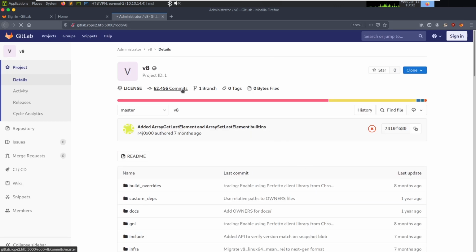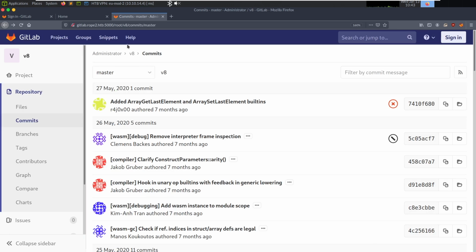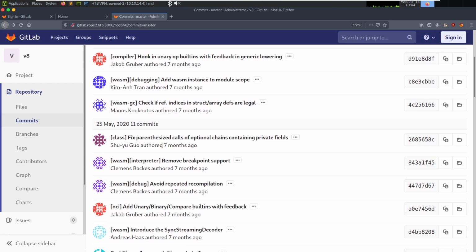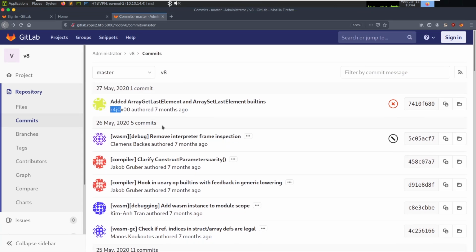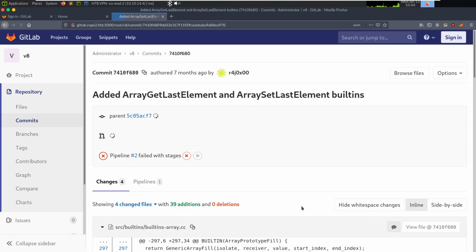And if we go to the commits, it's going to take a little bit to load. But once it's loaded, we can see R4J, the creator of this box, has the latest commit at added array GetLastElement and array SetLastElement built-ins. All these other commits are just the standard devs from V8. So let's take a look at what R4J added to this project to see these 2 functions.